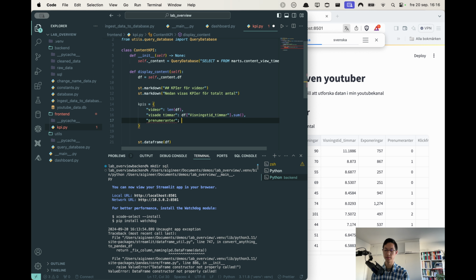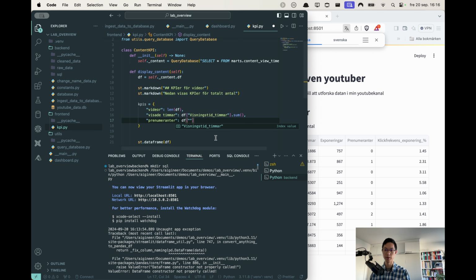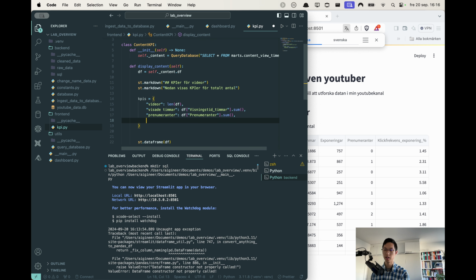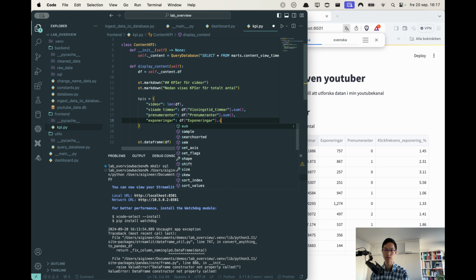This is subscribers. So df, let's see what it is called. Prenumeranter, right? Prenumeranter.sum. And continue here, Exponeringar, and this is also called Exponeringar with capital E. Exponeringar.sum.